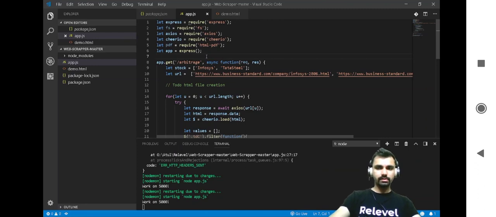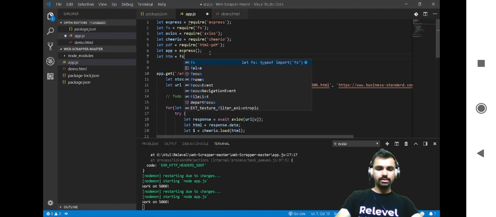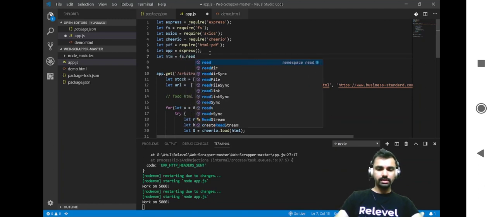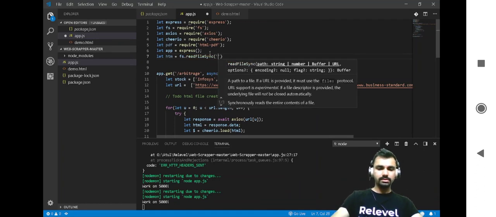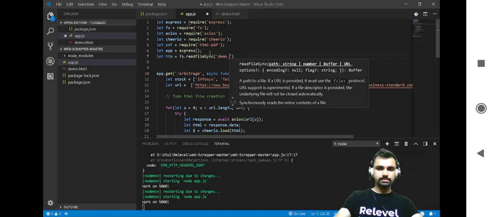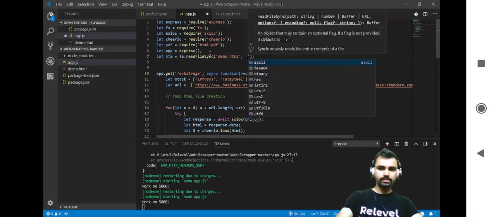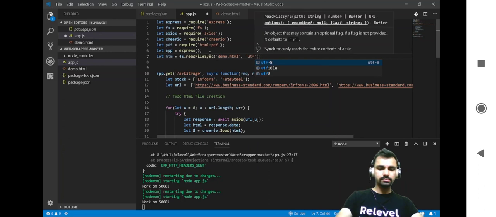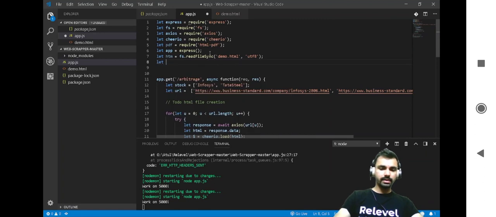So let's first create a common HTML file, the data HTML. First, fs.readFileSync, so it will read the file synchronously, demo.html, and the format will be UTF-8.